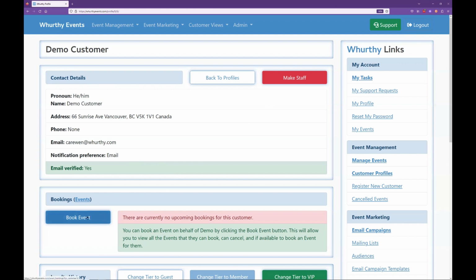Now, just to be clear, we're looking at the staff experience. There will be another video where we look at the customer's experience of booking an event. You'll be able to click on the card in the top right-hand corner of the screen to look at that video at your own convenience. So what I'm going to do is I'm going to go ahead and click on the book event button.